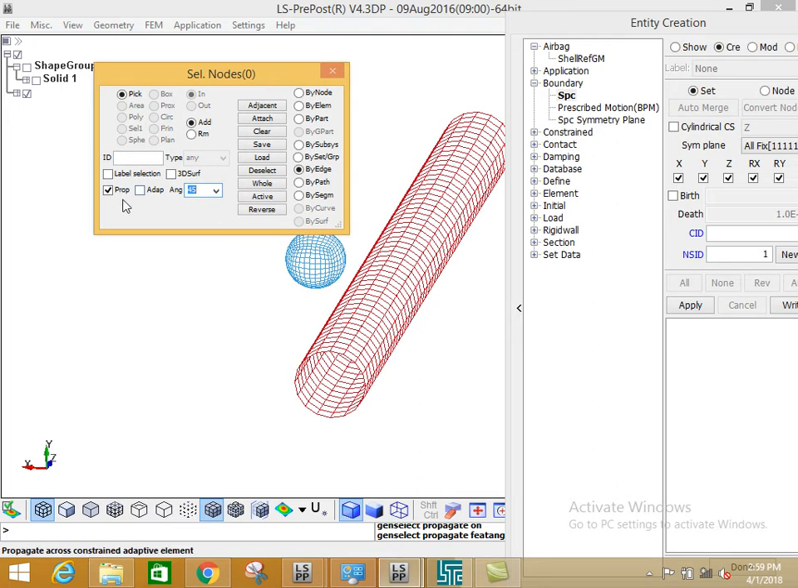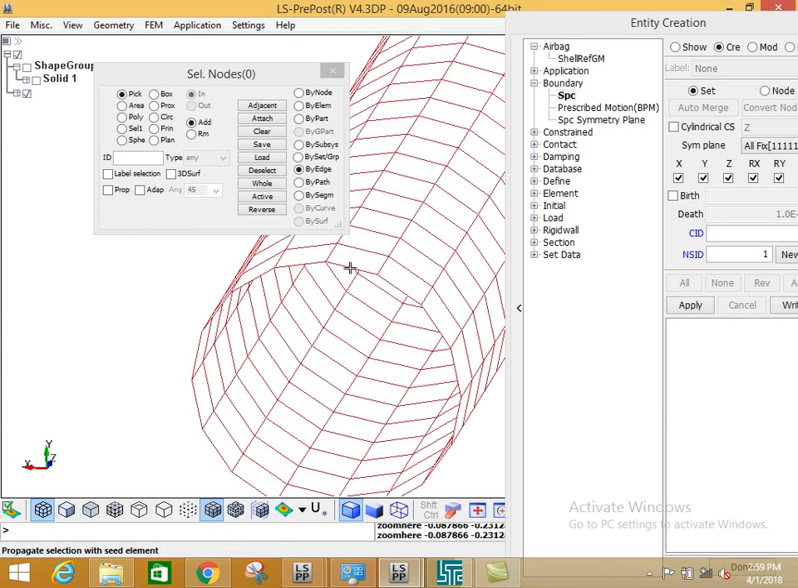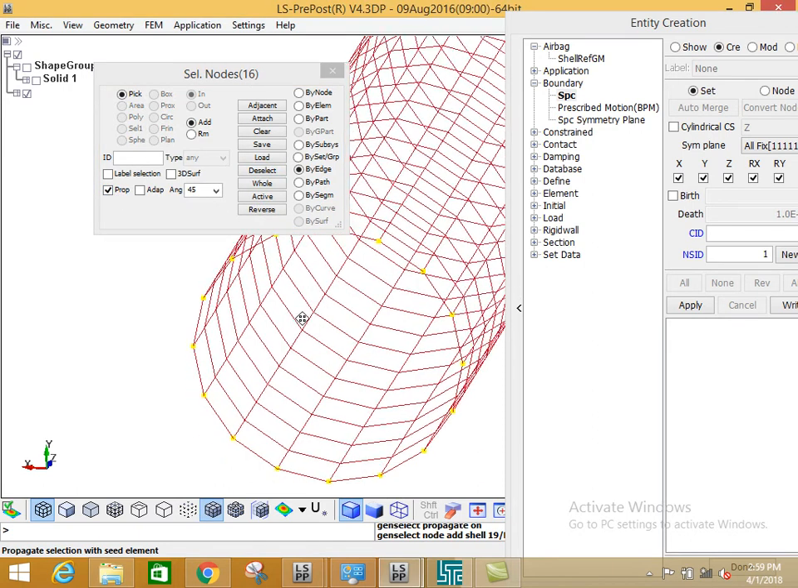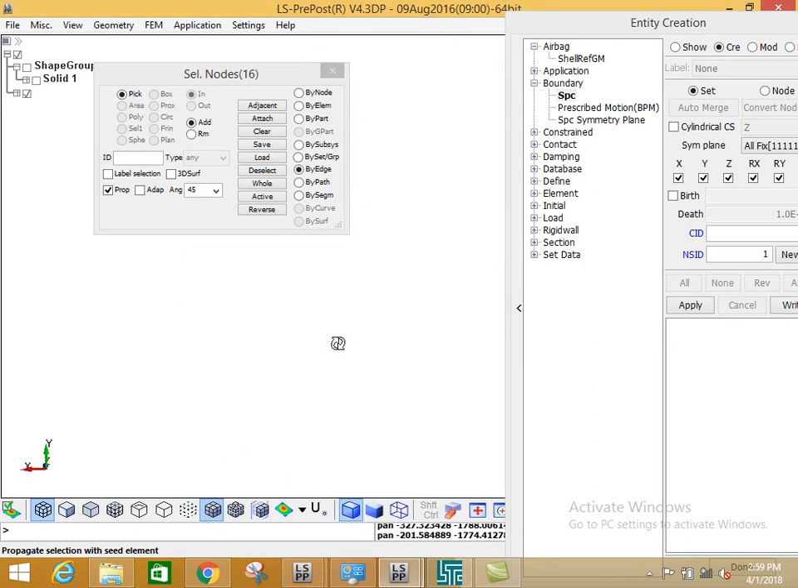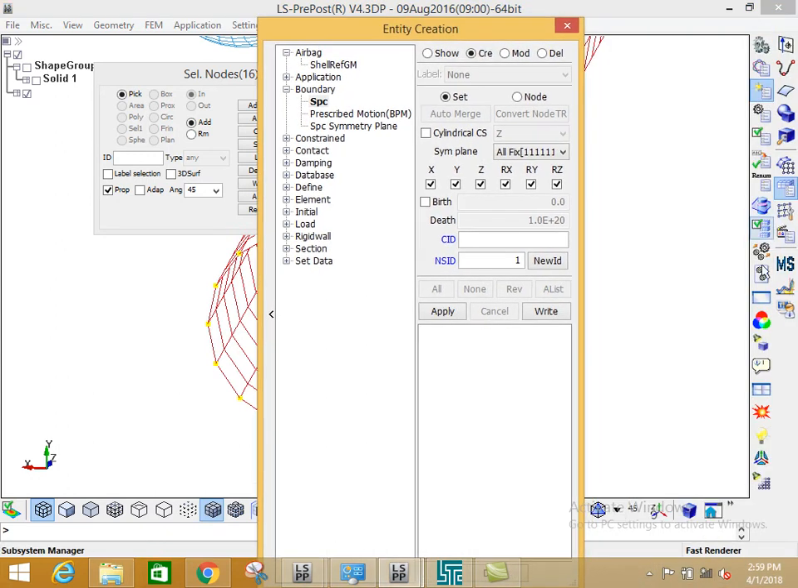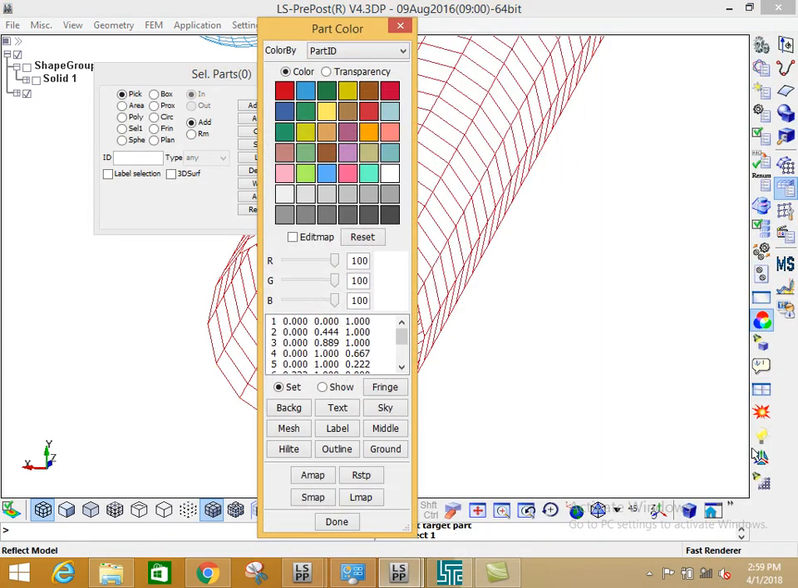So first, I do not put on propagate, and I zoom in, I click on here. You see only this one and this one is highlighted. Alright? Okay, now I deselect. Now I click on propagate. I do the same thing. Now if you can see, everything is highlighted. I'm not sure if you can see. Can you see the nodes? Okay, never mind. I will change my background to black.